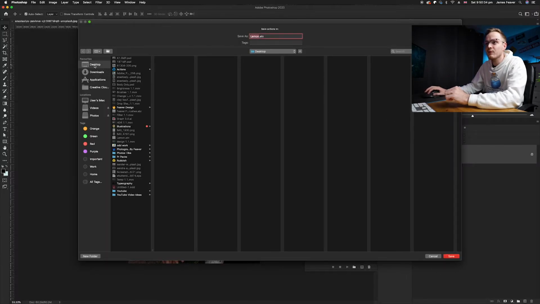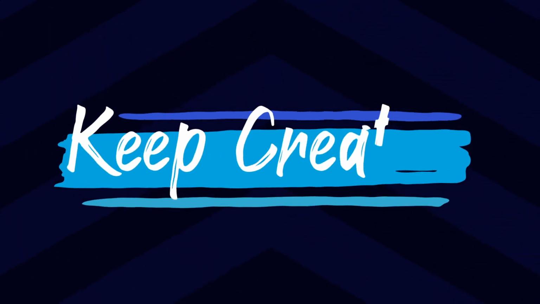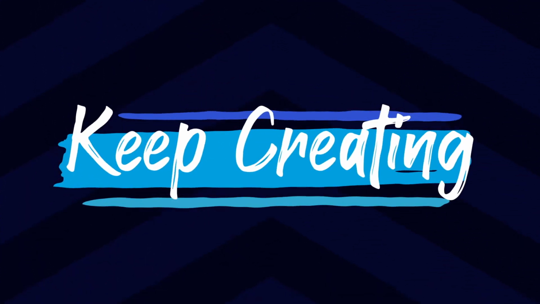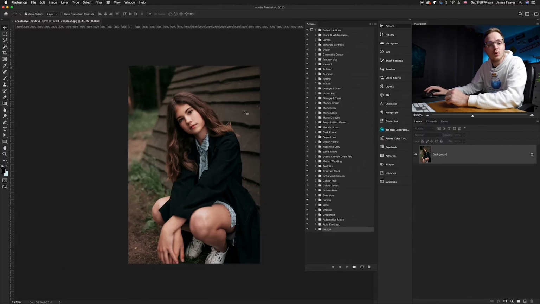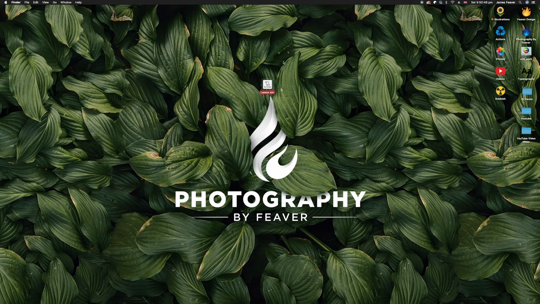Once you press Save, it will open up another dialog box asking you where to save it. So I'm just going to save it to my desktop, and all you'll need to do is click Save. I'm going to replace it because I've already got one called that. And if we go ahead and click Close, as you can see, we've got the action on our desktop. And there we go, guys. That's how you can save and load actions in Photoshop.